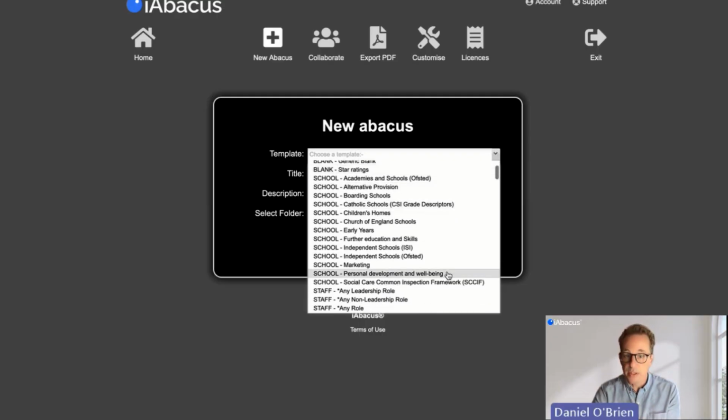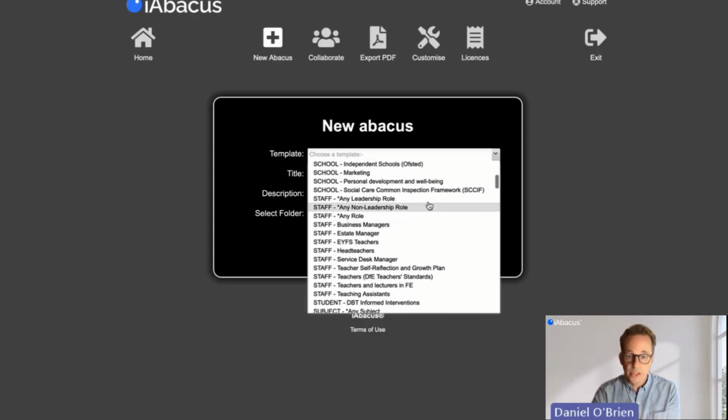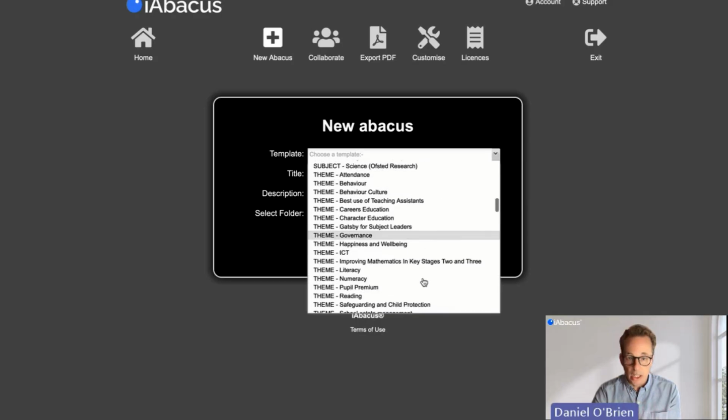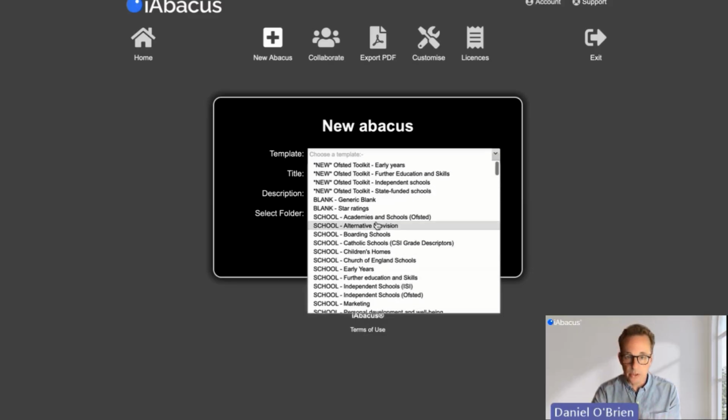Okay, templates with different school frameworks on, staff competencies and improvement frameworks for individuals, subject areas, themes. I mentioned attendance, behavior, Gatsby benchmarks, reading, all sorts of templates. I'm just going to focus on the Ofsted Toolkit. When it came out, we dropped it into the abacus. It made perfect sense. This is not an Ofsted tool. It's just a tool that helps us evaluate and improve, and it makes sense to use the relevant framework.